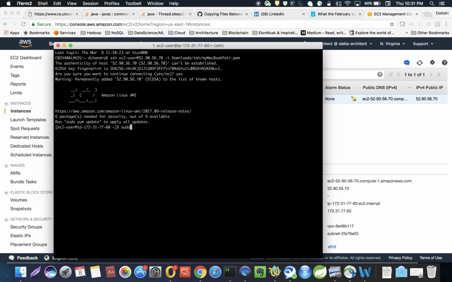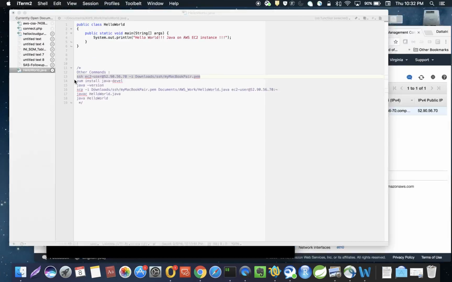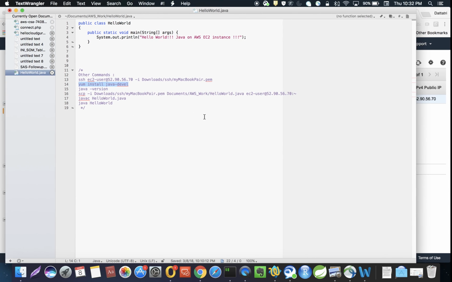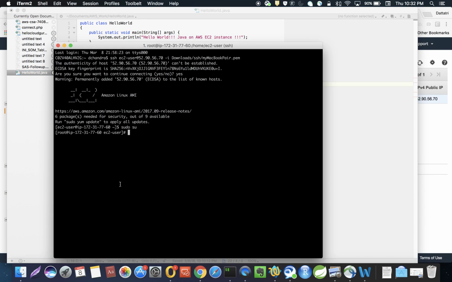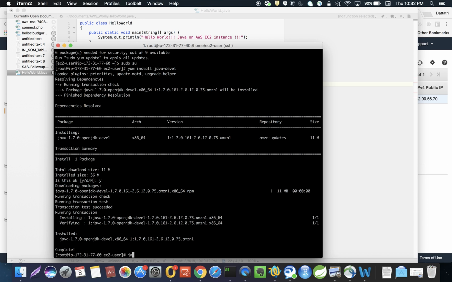I just upgrade myself to root, so I'm now root of this box. What we'll do now is make sure, I think it just comes with the basic JRE, so we may need the Java SDK. So we just run yum install java development, and this takes just a few seconds to download. So now we have it ready.